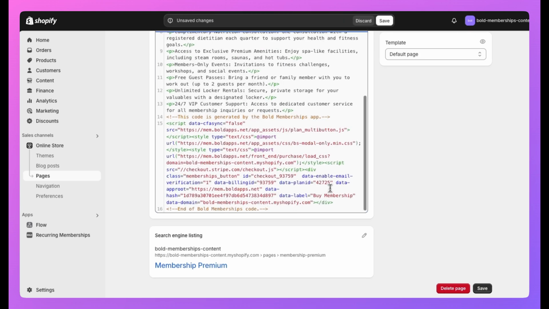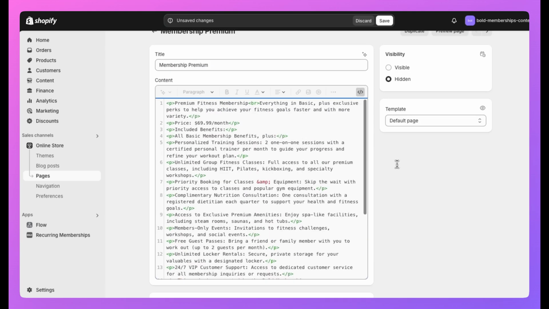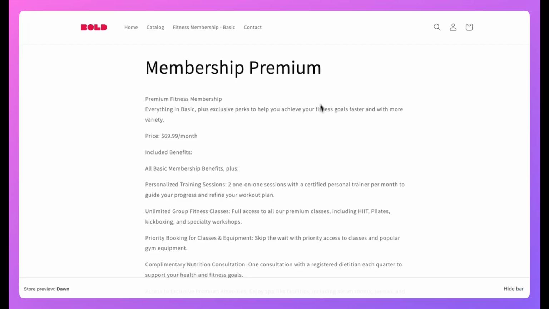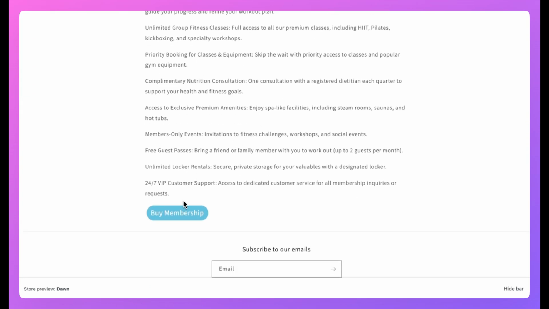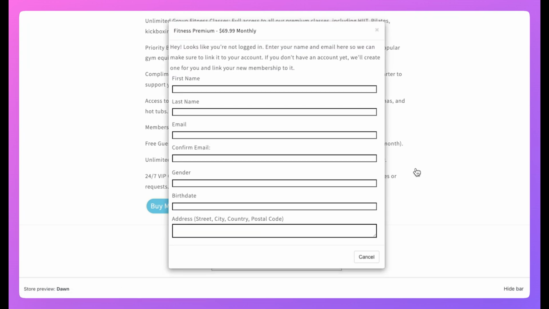To do this, navigate to your plan edit page, click the Show HTML button, and paste the code below the plan description. Once you enter the code, click Save. Navigate to your storefront and view the page where you inserted the buy button code. The button should appear similar to my example, and when selected, the pop-up modal should look like the following.